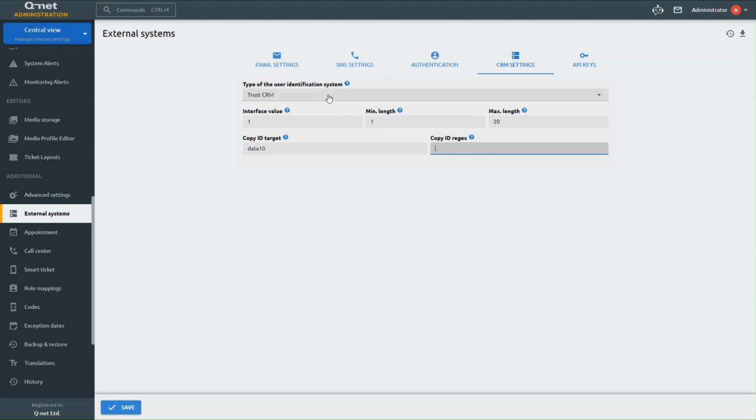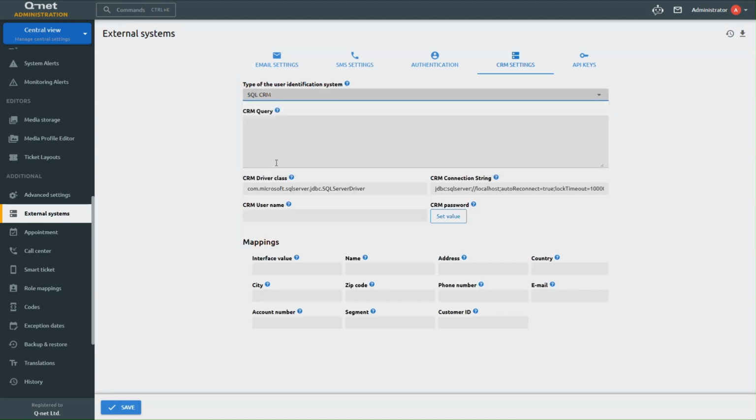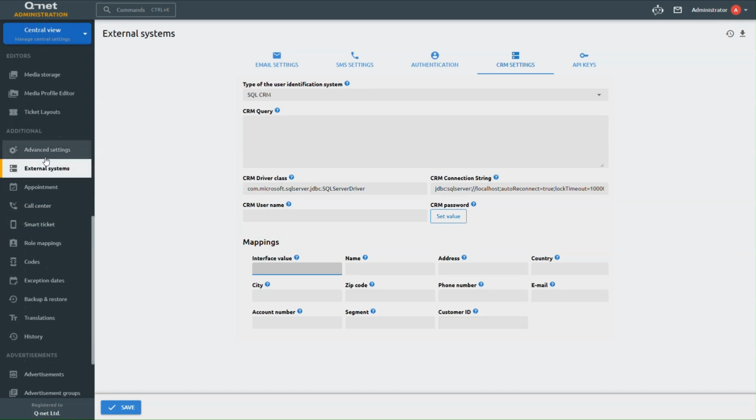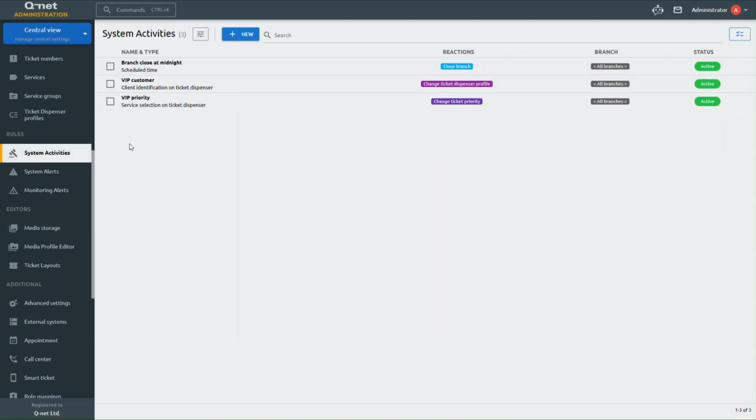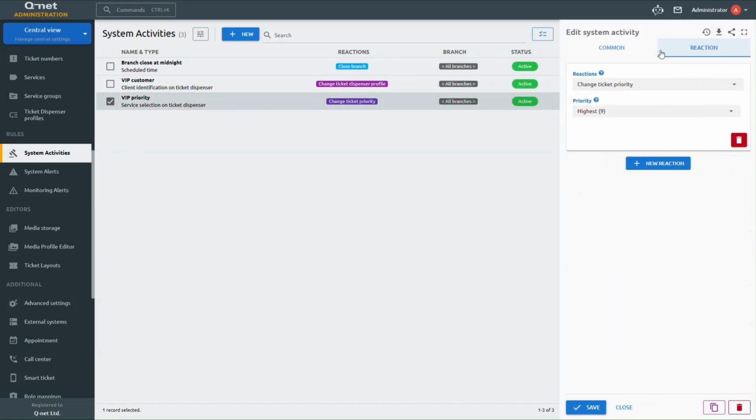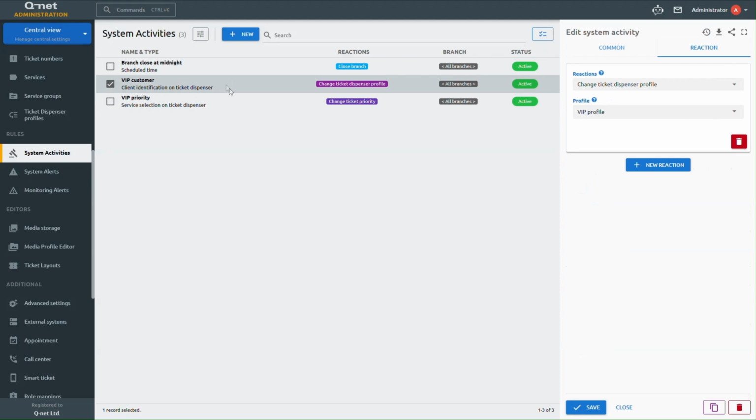For REST CRM and SQL CRM, configure the connection settings, then define the required request or database query. The Mapping section defines which returned values are stored in each QNet data field. Once imported, these values appear on the counter interface within the detailed ticket information and can also be displayed on other QNet interfaces. The returned interface value can also be used in the System Activities module to create rules. For example, to increase ticket priority or display a dedicated service list for VIP customers.